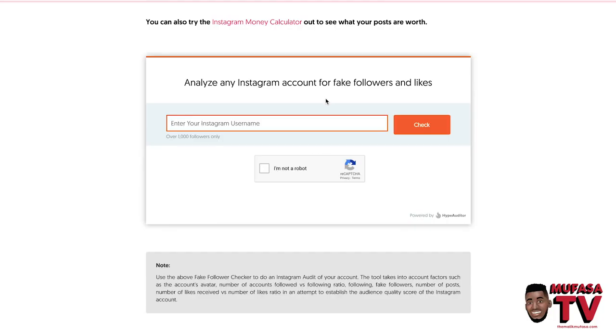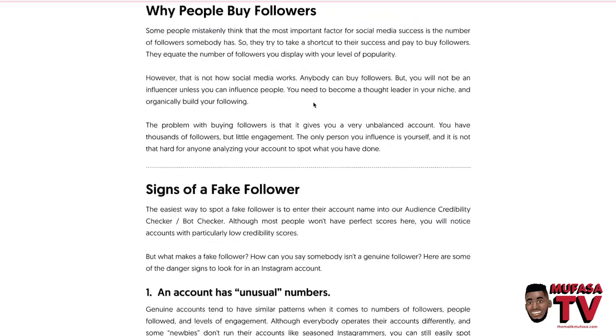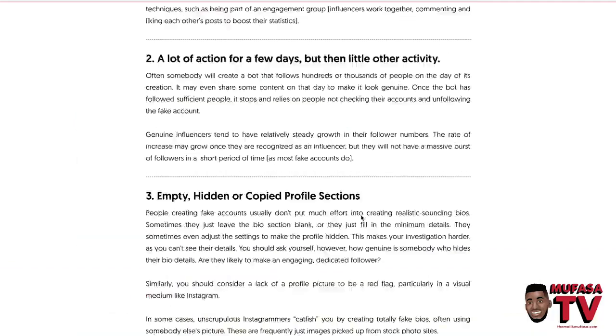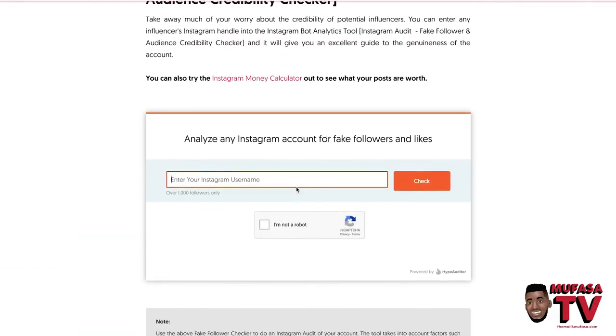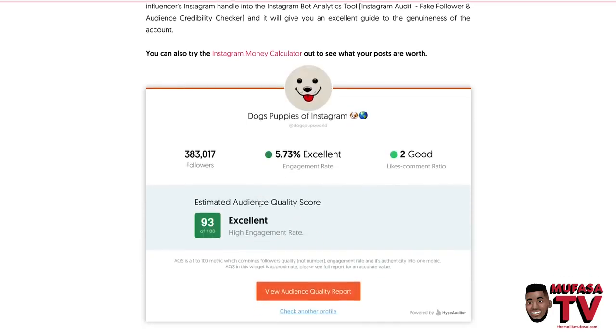Now the last tool that I want to show you guys is how to spot fake followers and likes, right? A lot of people want to know, are these influencers buying all these fake accounts? So you can go into the Instagram audit so that you can access this feature. Let's paste an influencer right here and check. No, I'm not a robot, guys. Definitely not a robot. Okay, so here we go.